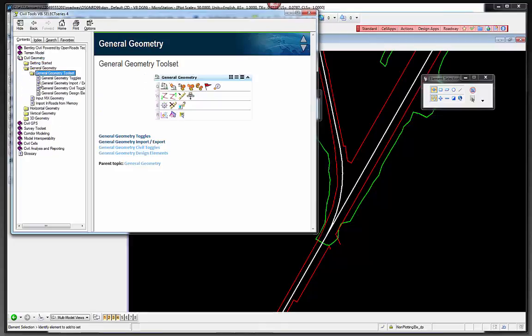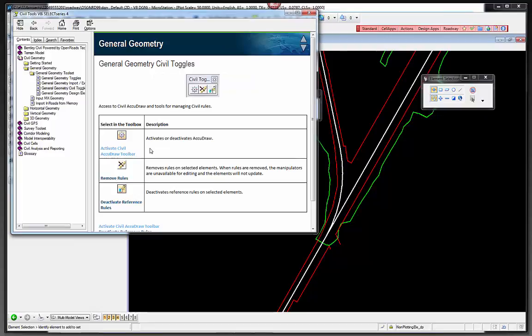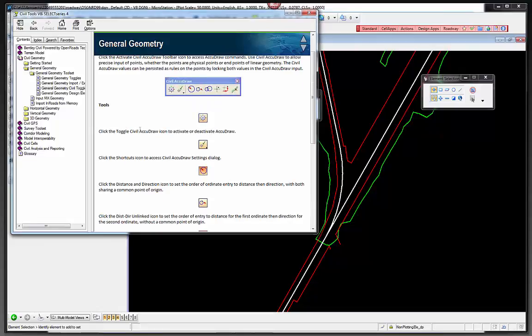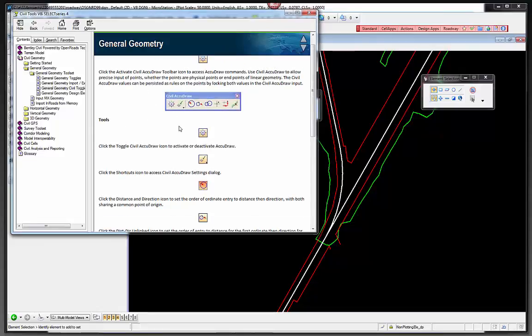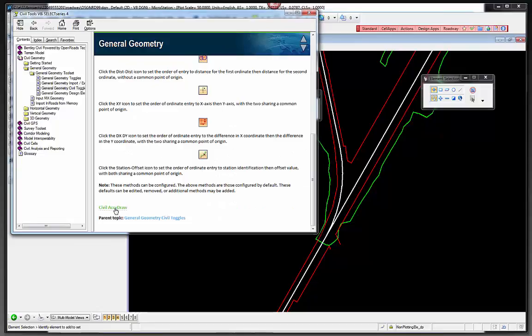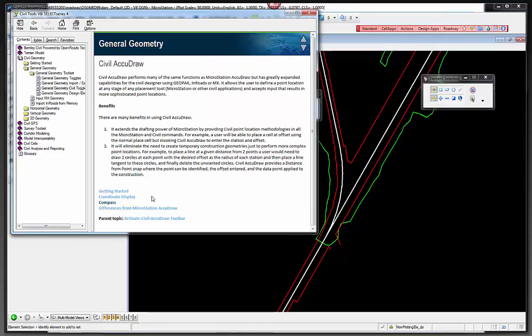And then if you open this up, you'll see that this little compass icon is what's in this General Geometry Civil Toggles. And of course the one right here is the Activate Civil AccuDraw toolbar. And then it talks about the different buttons and what they are, but it also will come over here and give you some more help information on the Civil AccuDraw link here. And there's a Getting Started. So this is essentially the benefits of Civil AccuDraw if you want to read about that.